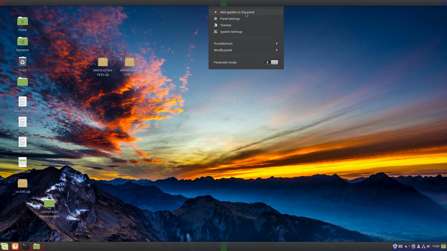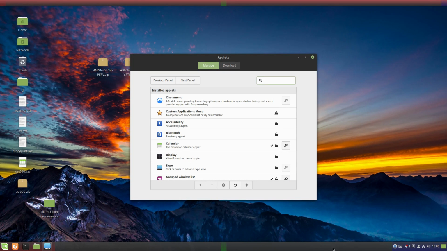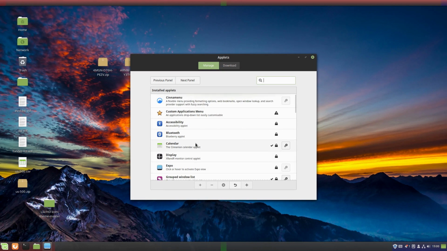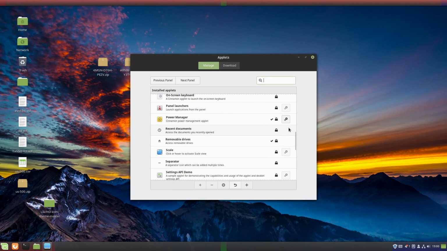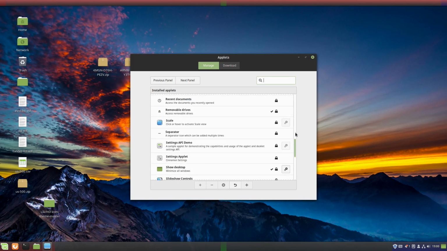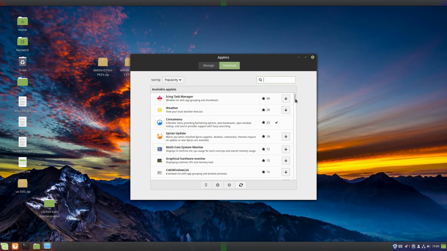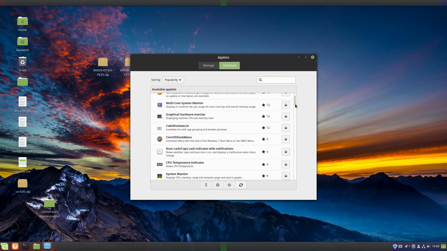Now we're going to add applets to the panel. So applets are a variety of different things, everything from your icons, your task lists, your clocks, your calendars, and things like that. Depending on what you might want, you have a variety of different items already here, or you can click this download button, and it's going to give you a list of things that are available for download.